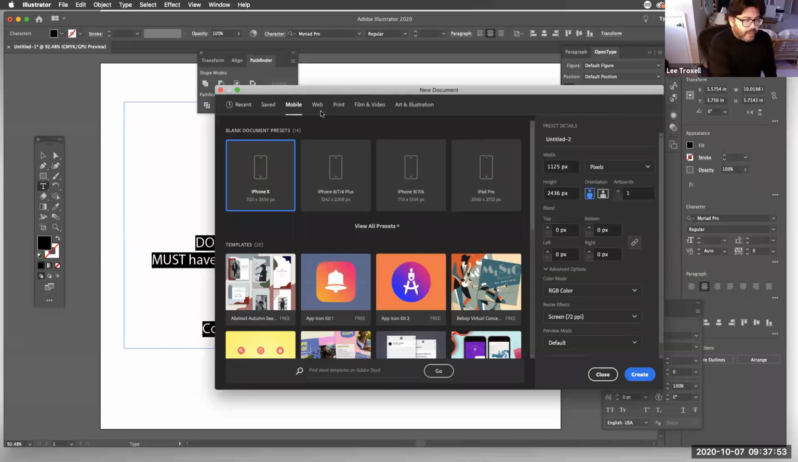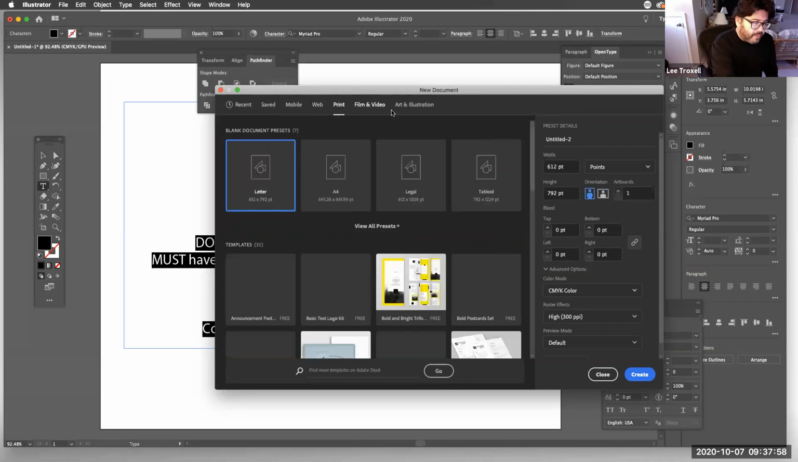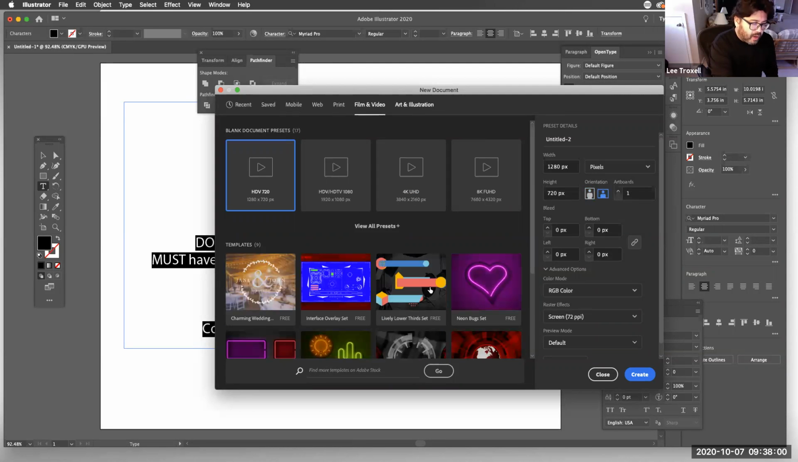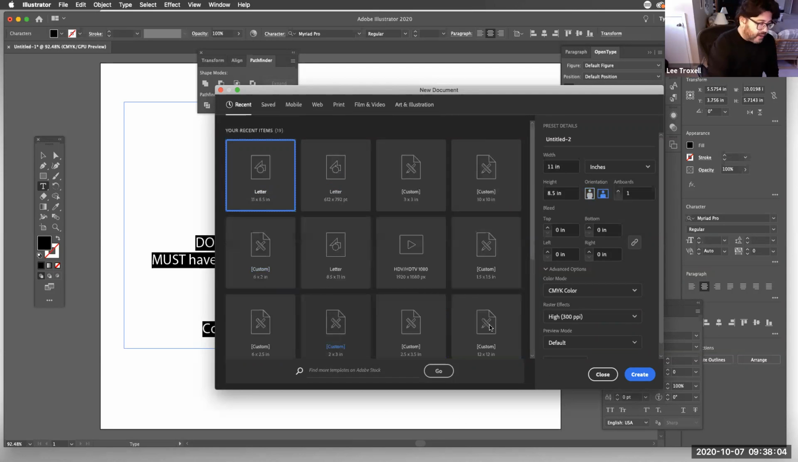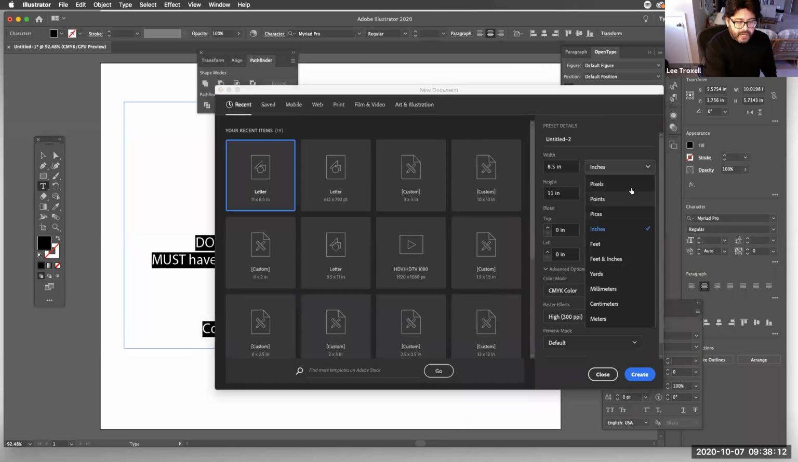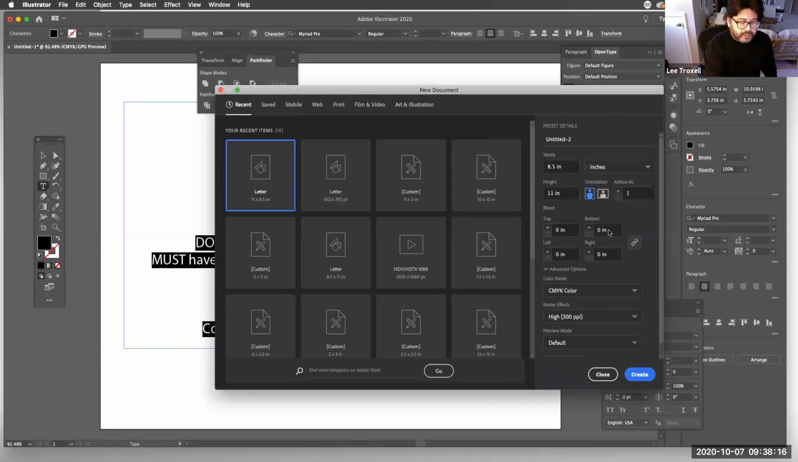And so anyways, just like with Photoshop, we've got mobile, we've got web, we've got print, film and video, art and illustration. So a bunch of different things, but we're going to set up a standard page. I'm just going to set up a letter size. I'll do it vertically, 8.5 by 11. And remember, you can set up pixels, points, whatever. We're going to do it in inches.